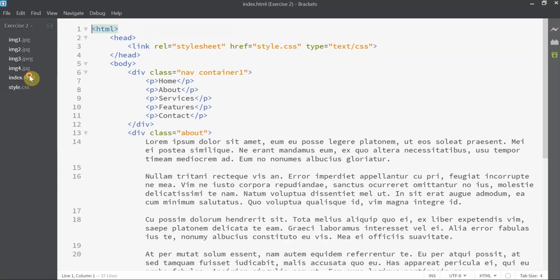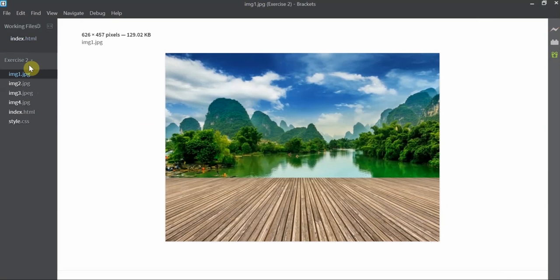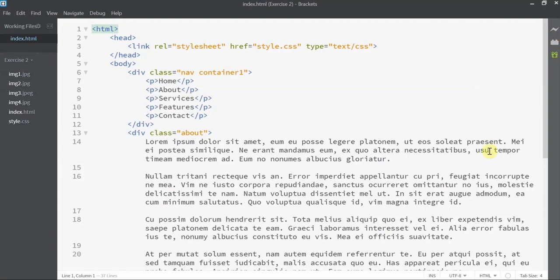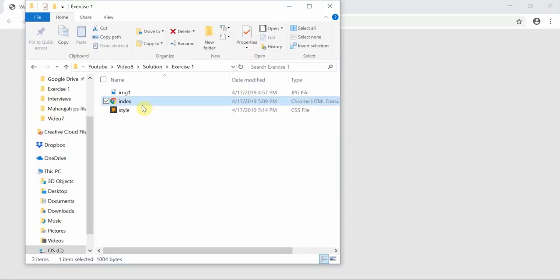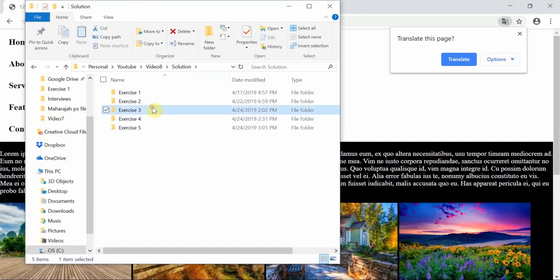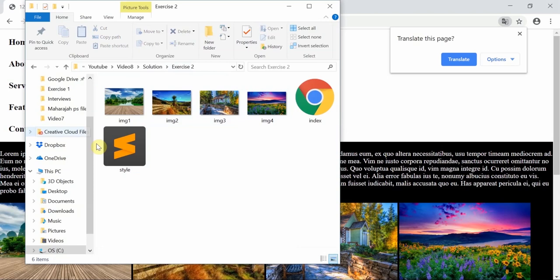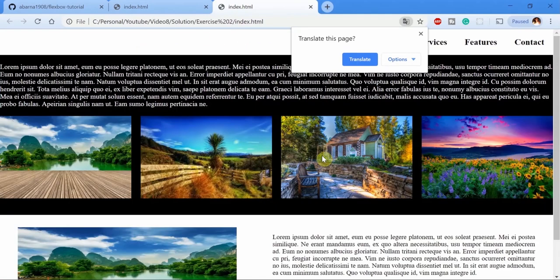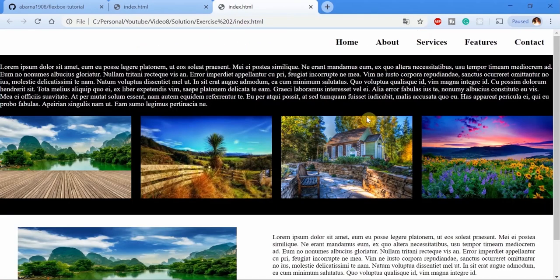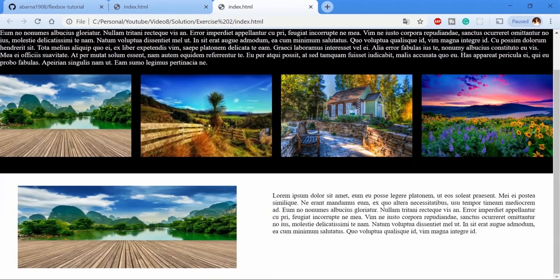So now let's move on to example number 2. Open up the exercise folder and open the second exercise. I'll use the live preview option to open up the result file. And I'll go to the solution and open the resultant file, how it should look. So this is how we need to get it done.